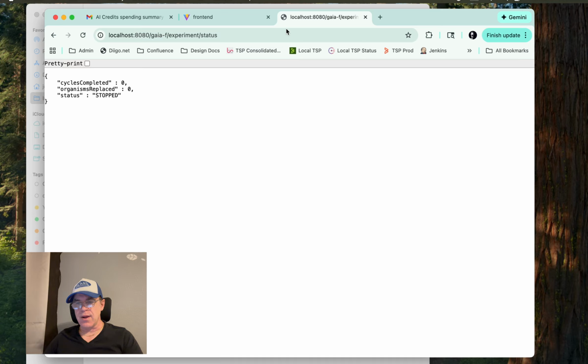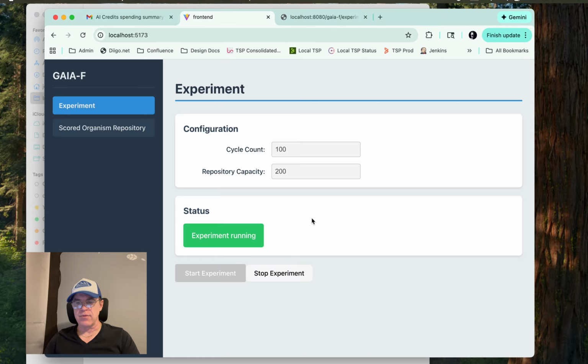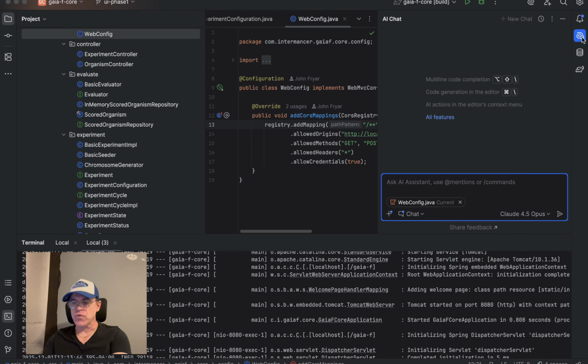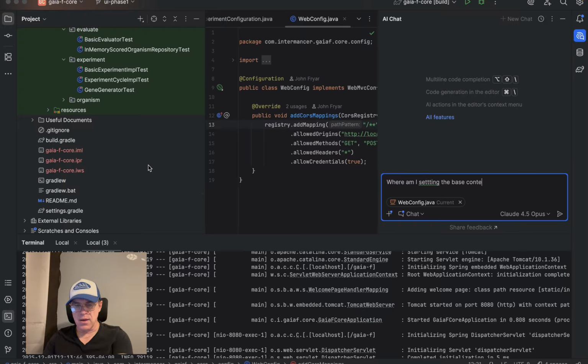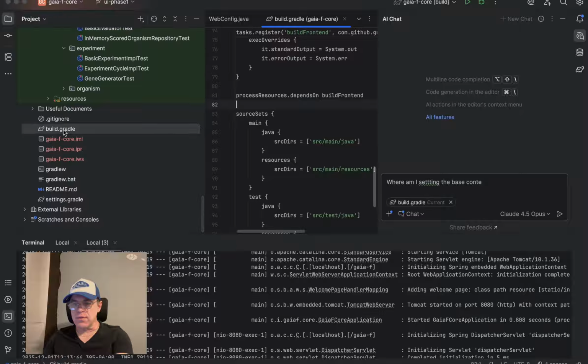So first off, I want to see where I configured that base web context for the URL. Then I need to figure out how to enable the actuator mappings. And then I need to get this status to update as it goes. So first thing, let's ask, where am I setting the base? Oh, I think as I asked the question, I answered it in my head. Build.gradle.